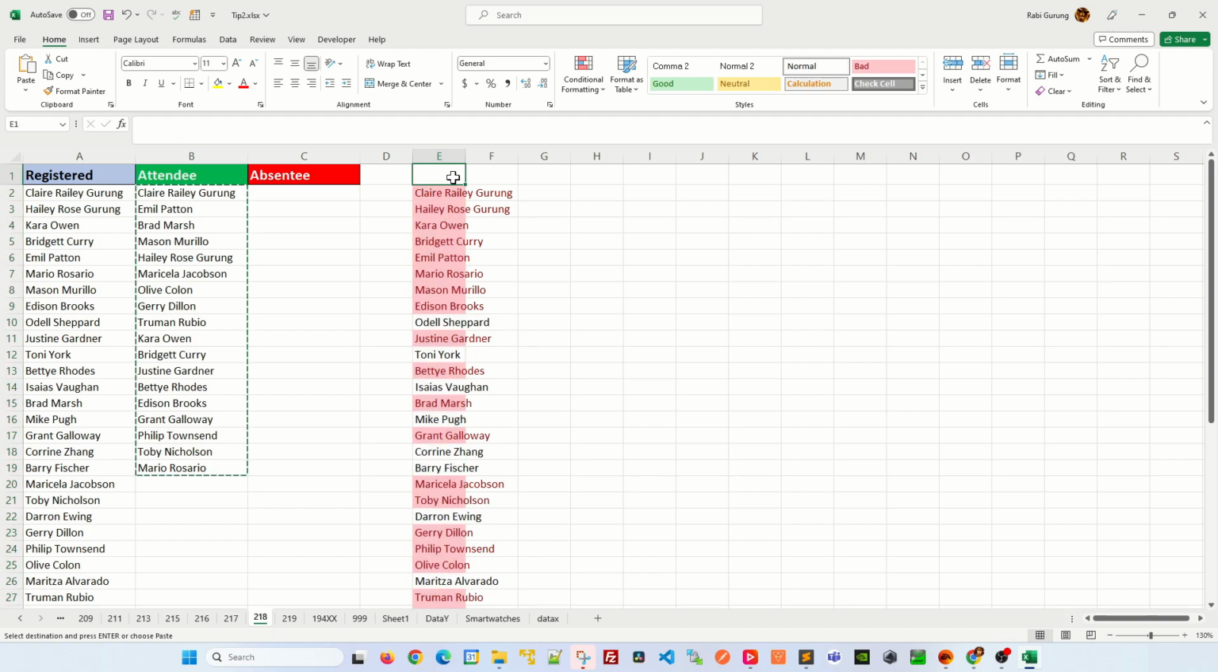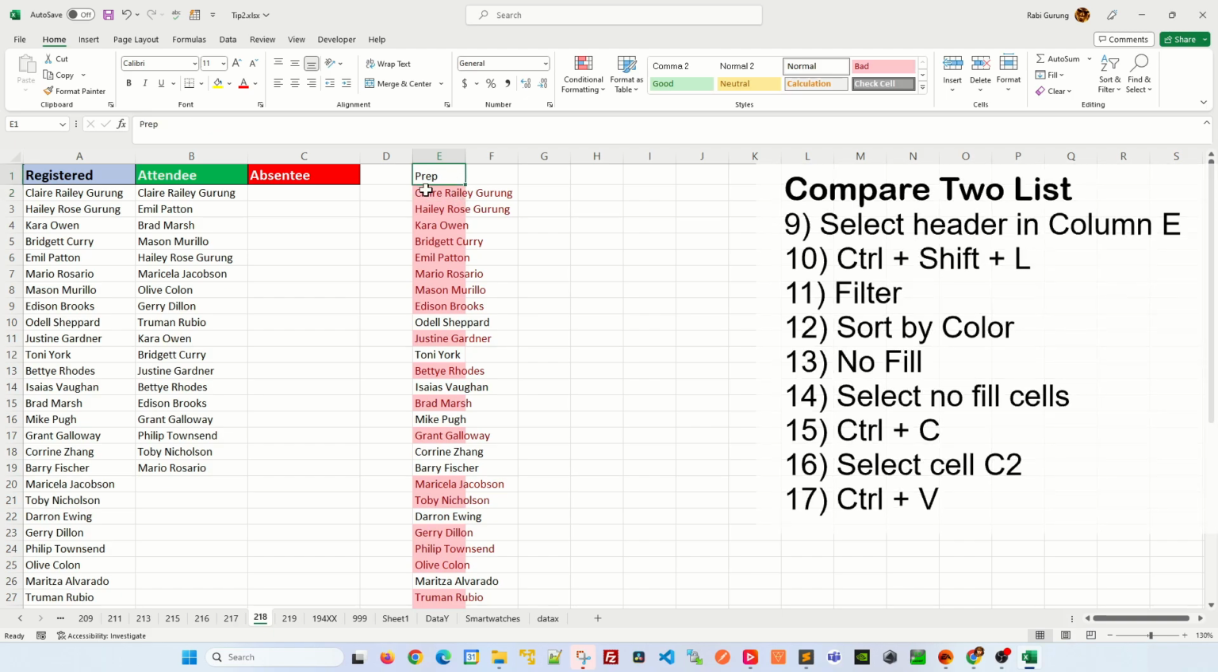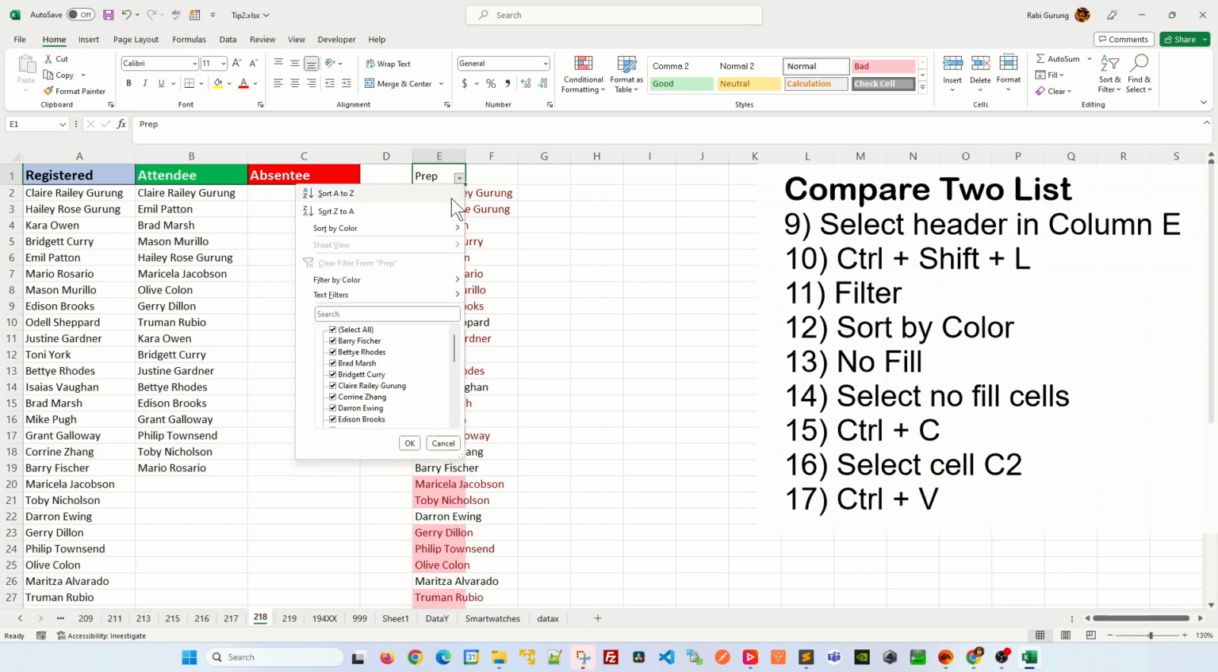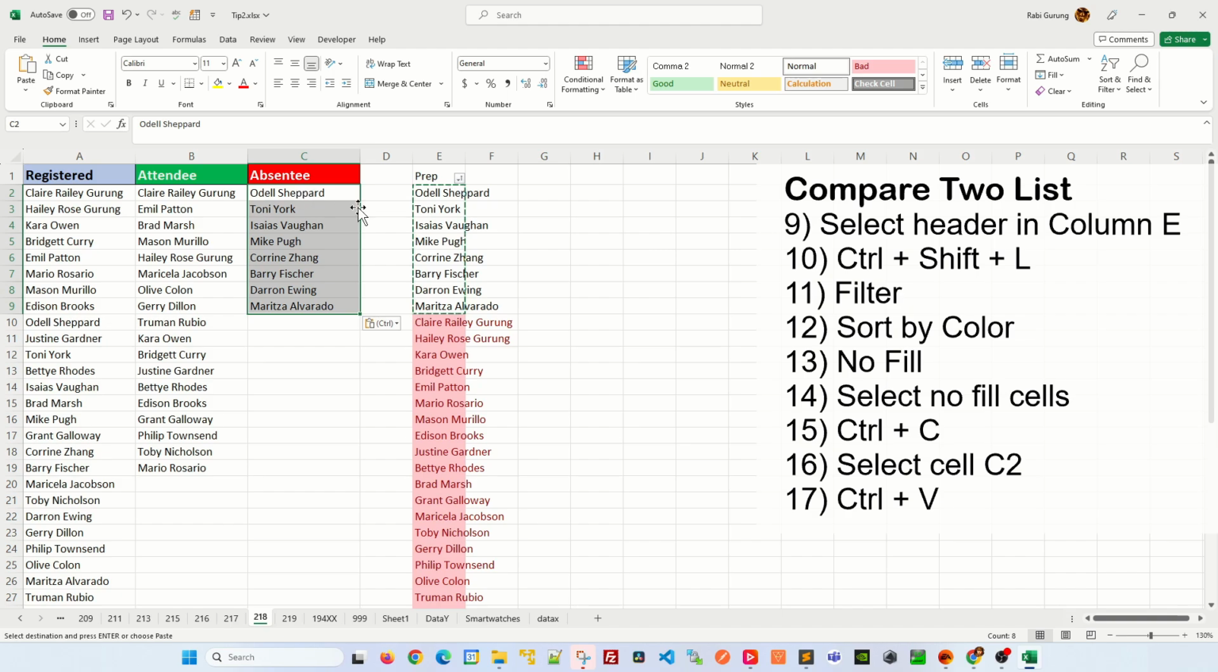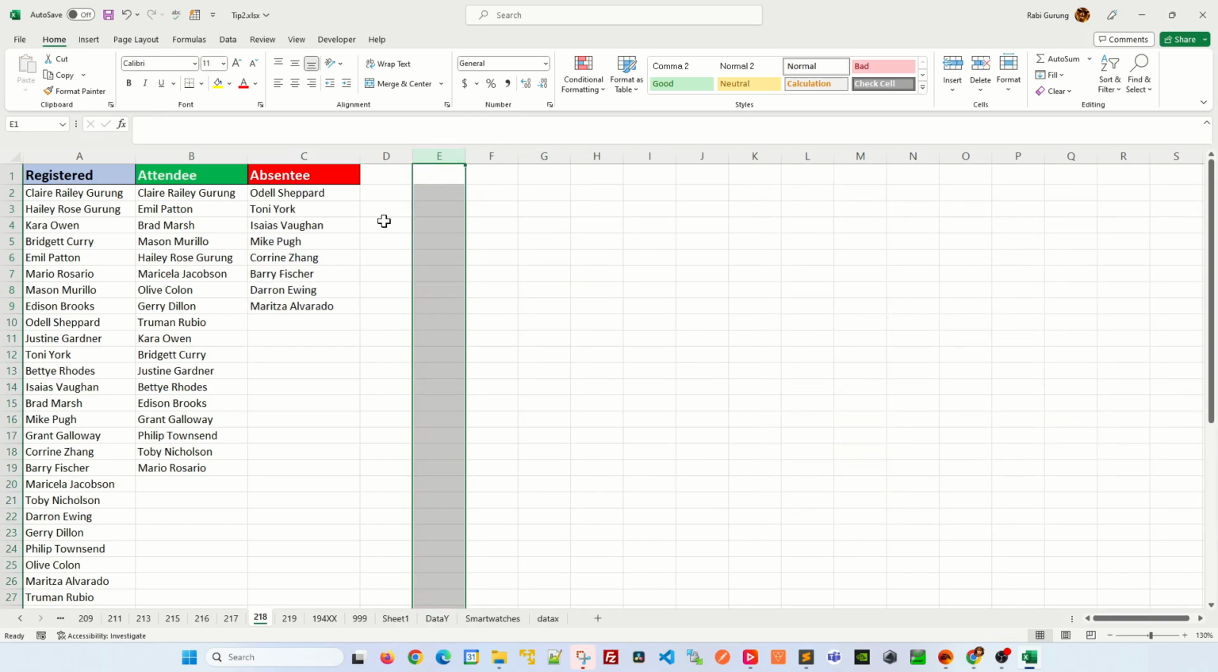I'm going to give this table, let's say, call it a prep table, and then once you select the header of the table here called prep, press Ctrl Shift L to turn on the filter. Click on the filter here, sort by color, and you're going to select no fill here. All the names that are not highlighted are absentees. You select them, Ctrl C, Ctrl V, and you can delete this column, and there you have it.